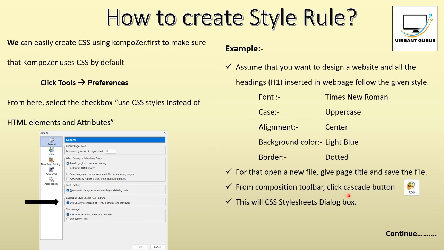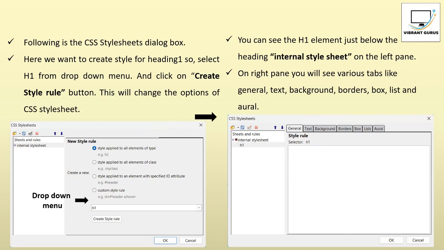From composition toolbar, click cascade button. इस तरह से एक CSS का बटन है, उसको आपको क्लिक करना है. This will open CSS style sheet dialog box. ये CSS style sheet dialog box है. Here we want to create style for heading 1. So select H1 from the drop down menu. This is the drop down menu.